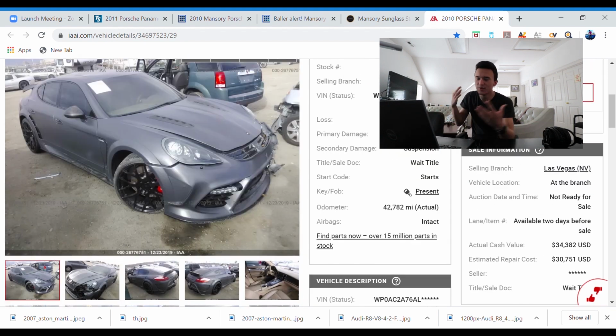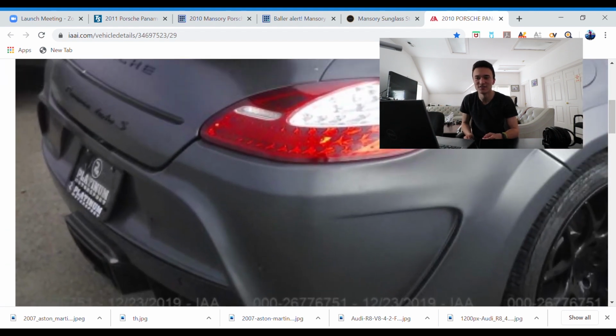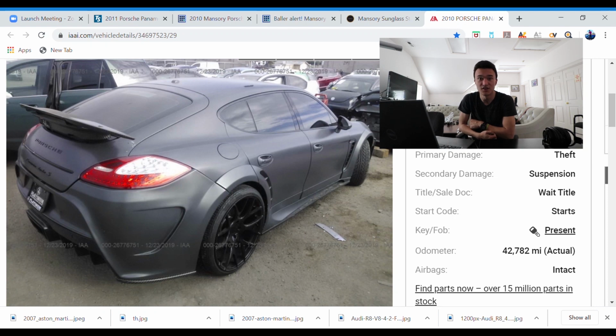unless you really know. The main selling point for me that this isn't some sort of knockoff replica kit is purely the Platinum Motor Cars license plate in the back, because they are a very reputable dealership in, I think, the Las Vegas or Los Angeles area. It could be one of those two or both. And they sell some of the most expensive cars in the world there. So this Mansory Panamera is definitely a legitimate kit.